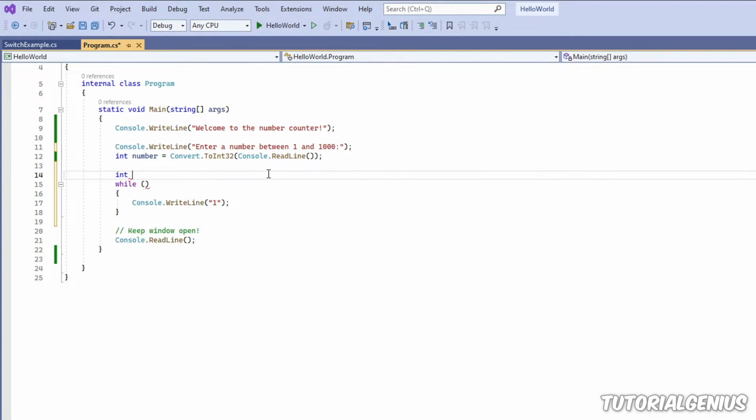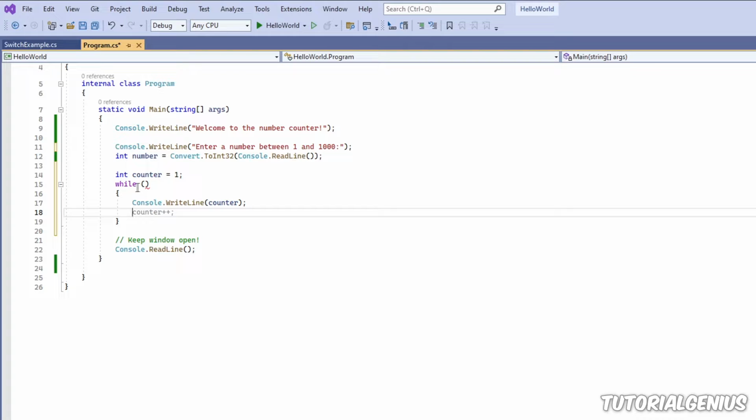So I'm going to introduce a new variable, and I'm going to call it counter. And I'm going to initialize it to 1. And what counter will be, this is the number that's going to keep incrementing. So 1, 2, 3, all the way up to the number that the user gives us. And what I want to do is output counter to the screen. So every time this while loop loops, I want to output the value of counter. It starts at 1, and then I want to increment counter by 1 each time.